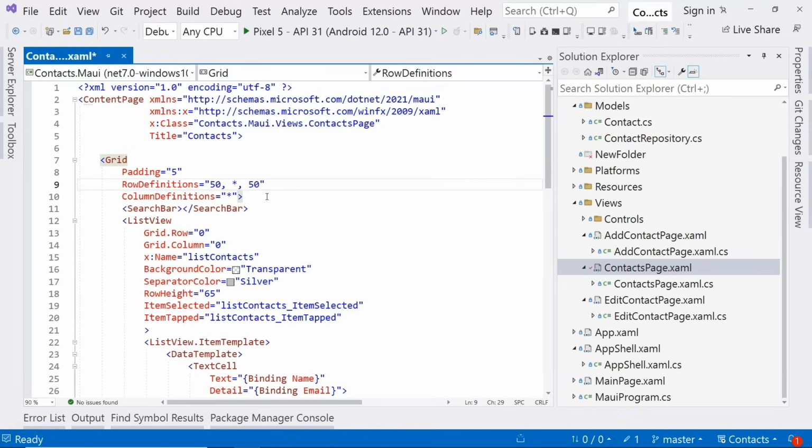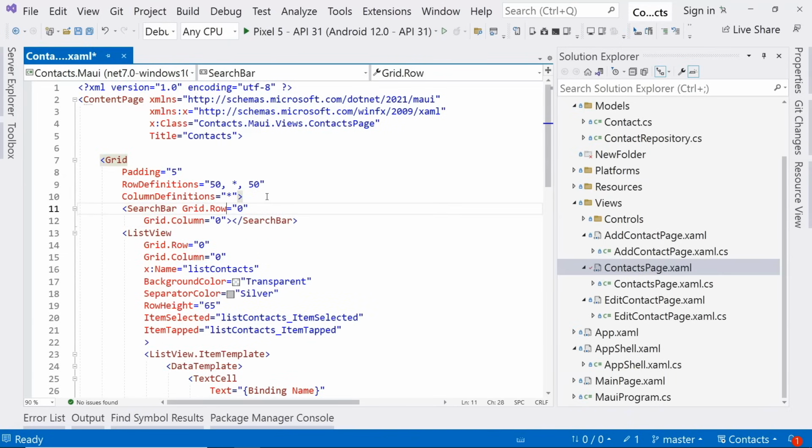And then the second one is going to be as big as it can get to. And then the last one is where the add contact button is located. So that one also has 50. Right, so we can do that. And then we need to change, actually, let's copy these 2 properties here, or attributes, and then put it inside here on the search bar.